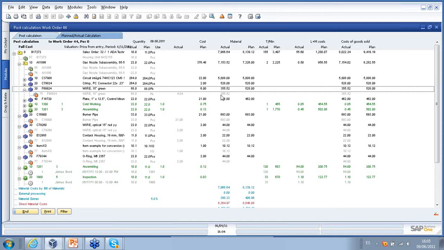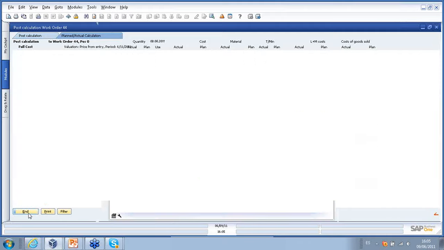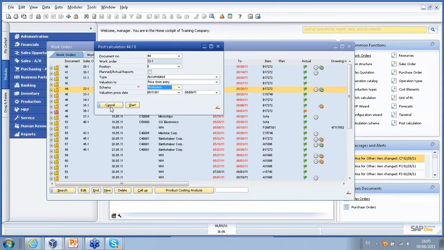So in this report we have the opportunity to compare for one work order what was the result. In the first tab, what was the actual result, but later in this tab we can compare the actual cost with the planned one according to what was defined in the item master data. Okay, this is one way to do it. This is the single way.